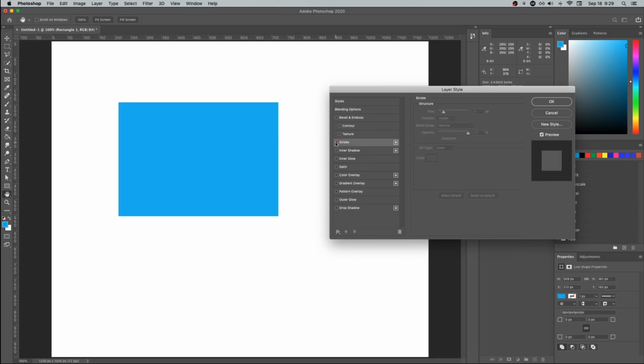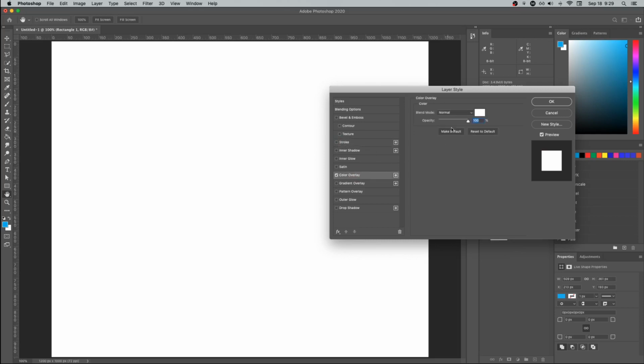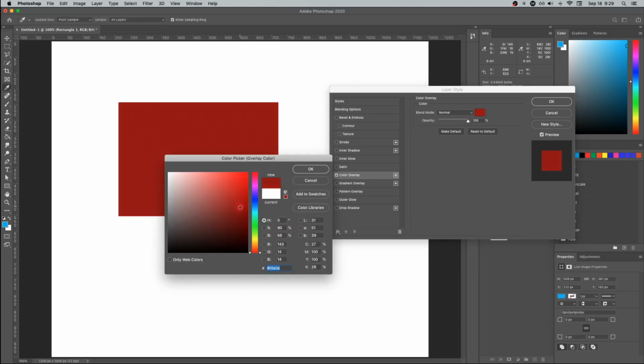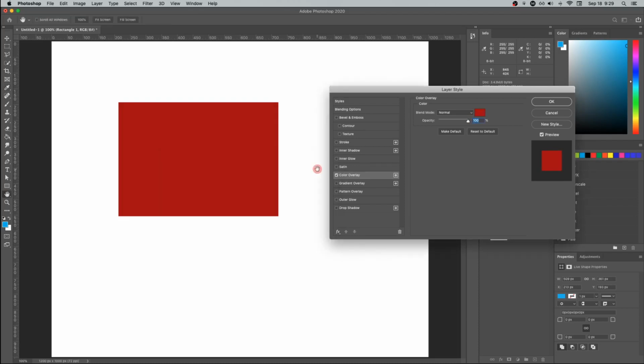Let's go with the color overlay. So right now you see my shape disappearing because my color overlay is white. But I'm going to click over here and change the color overlay to a different color. So there are many reasons why you might want to do this. In the situation of a shape, you have the shape tool to change colors, but again, these layer styles could be applied to any layer.